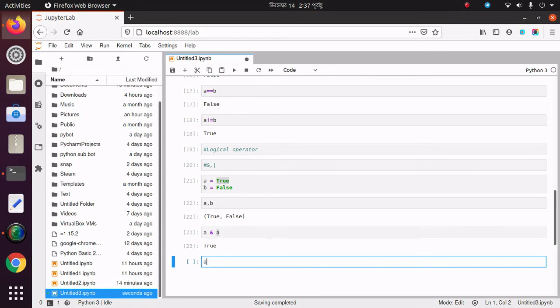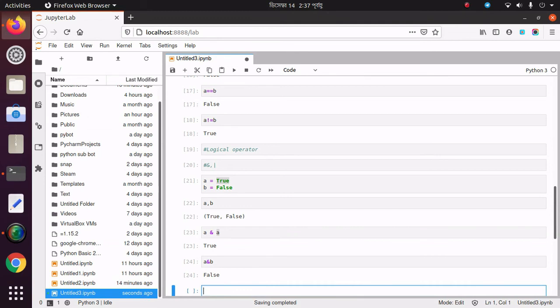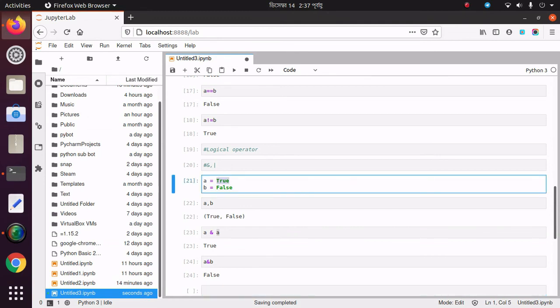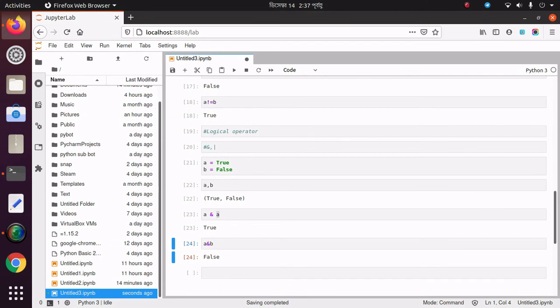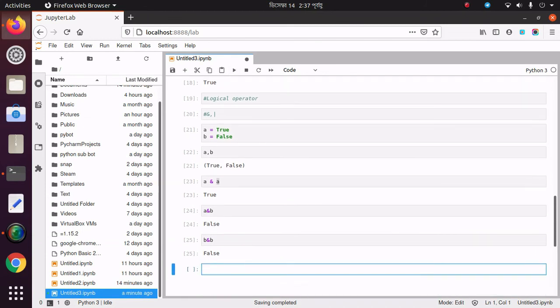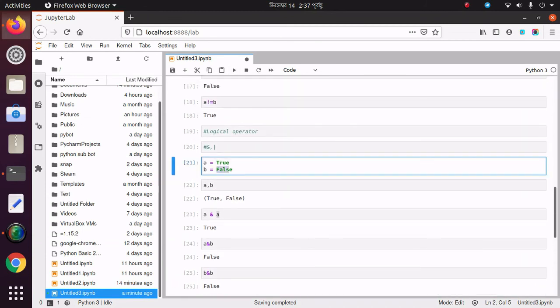Then if we type a and b and run it, our output will be False, because a is True but b is False. Then if we type b and b, our output will be False, because b is False and b is also False.